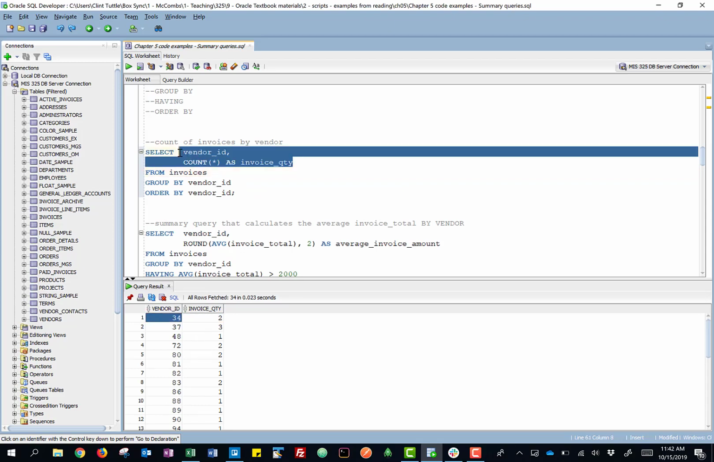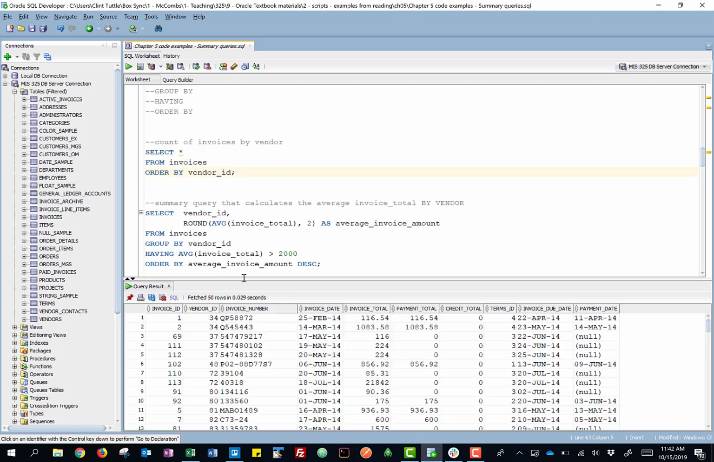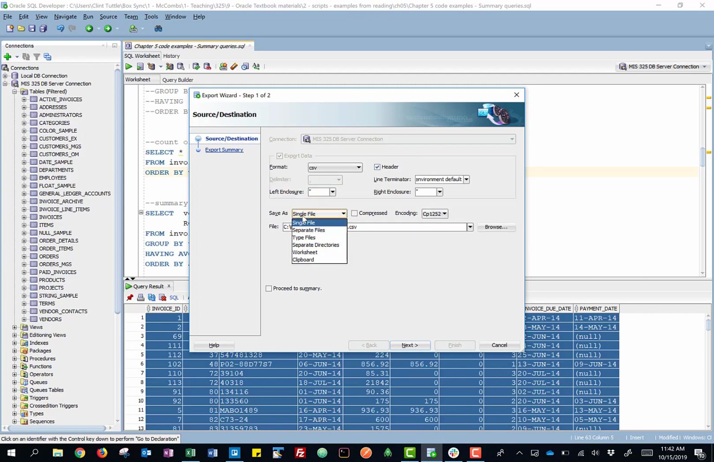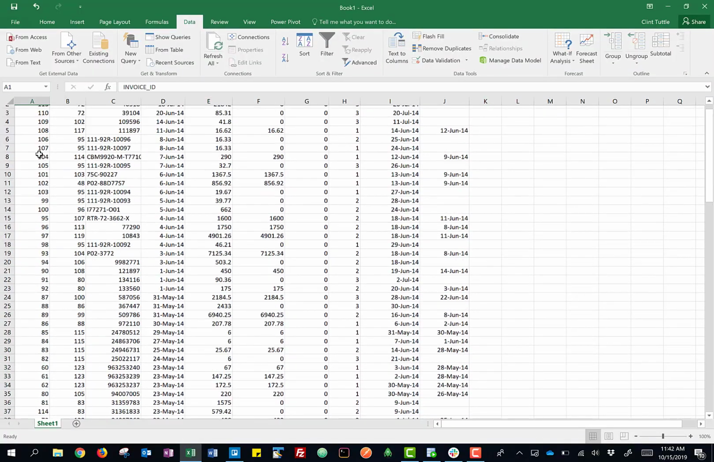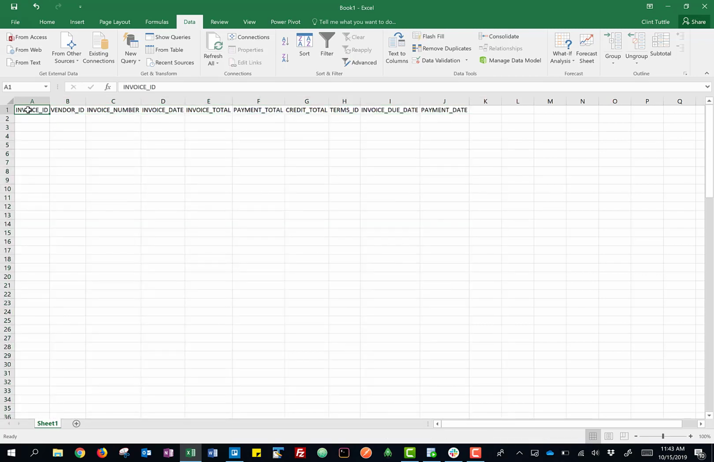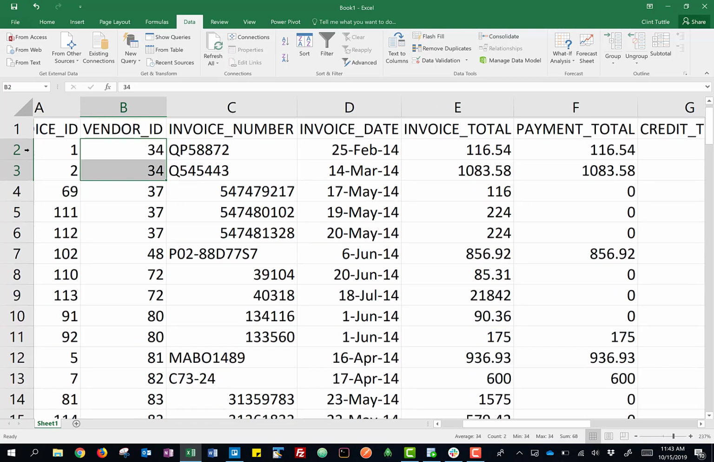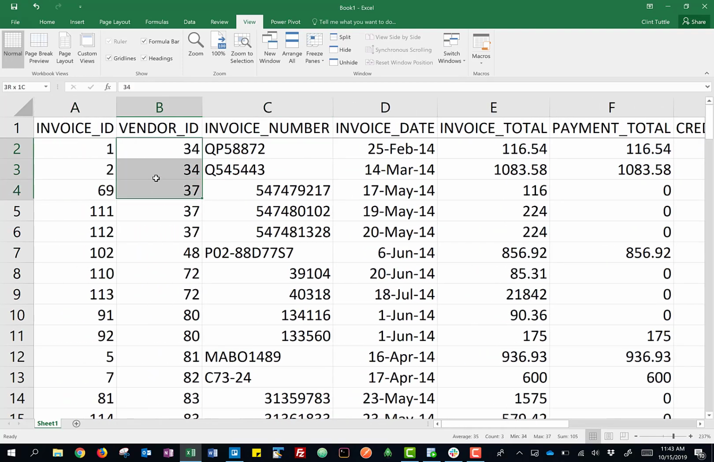So let's actually look at what this data looks like in the table for a second, and let's just grab everything out. We'll run it, and I'm going to copy all this data and export it out into CSV format to my clipboard. Let's delete everything here, and let's paste this in. Now, what you'll see here is that, for example, I have one vendor here, 34, that has, let's freeze this here so you can see it. All right, so I have one vendor that actually has 2 invoices.